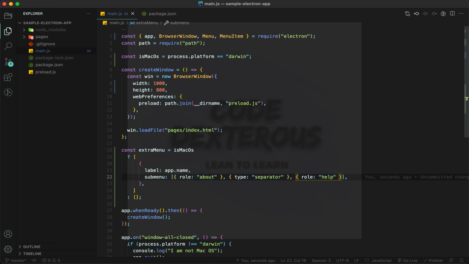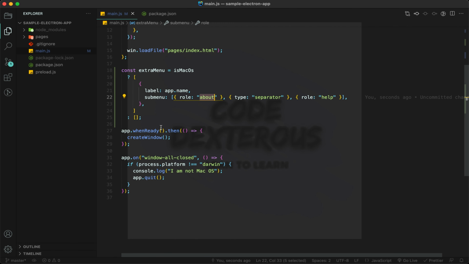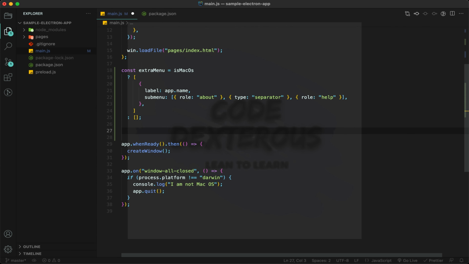Electron has already defined some kinds of roles. If you give the role, then on the basis of that it will create an option related to that. Okay, so now we have created our menu which is only for Mac OS. Now we have to bind this with our application.